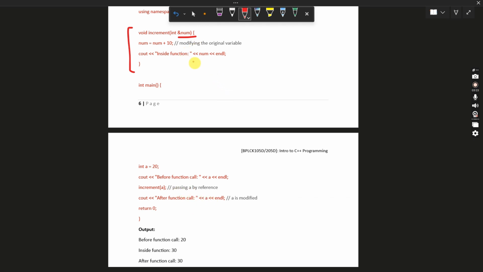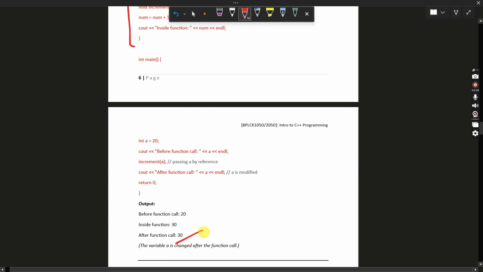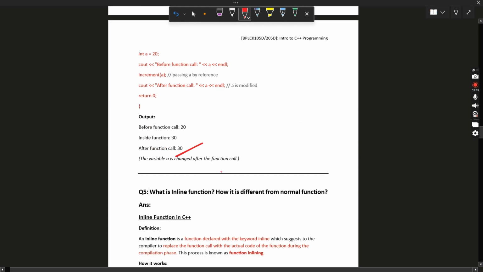Since this a becomes 30 only, we have changed the value of a through its address. So after the function call, the same value of a which was inside the function will be printed. Okay, that is 30. So this is the thing.